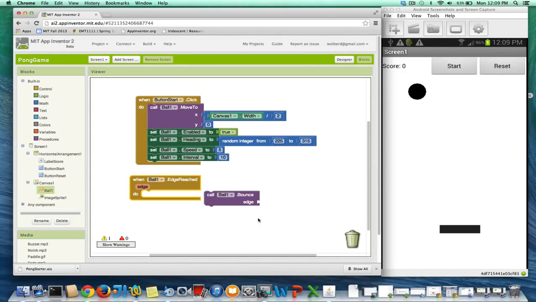At some point we might want to do something else when they hit the bottom edge, and we'll deal with that. But right now we're just going to make him bounce no matter what edge he hits. So I'm going to grab the edge parameter, because when you call bounce, you need to say which edge of the canvas you hit. And in this case, the edge reached tells us which one we hit. Okay, so now I think this ball should start bouncing.